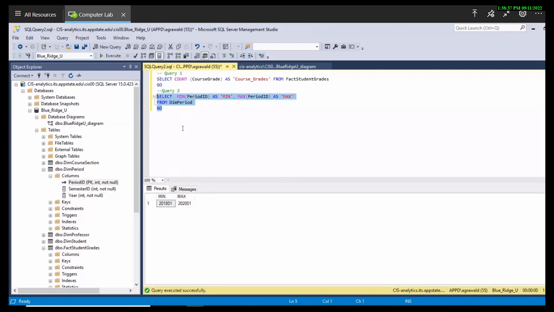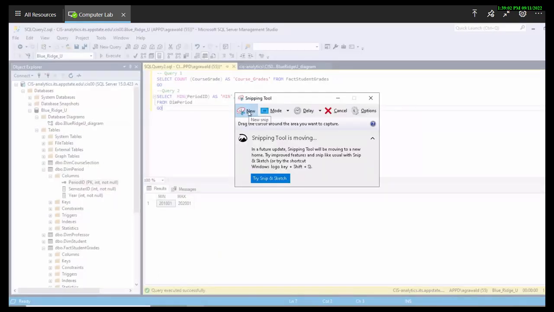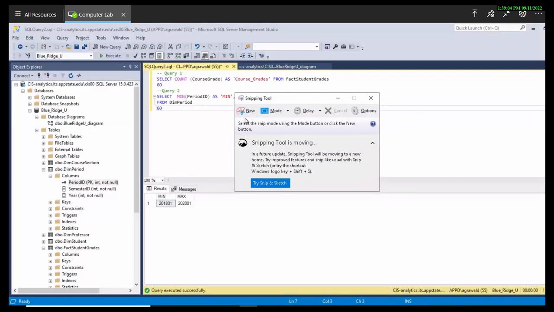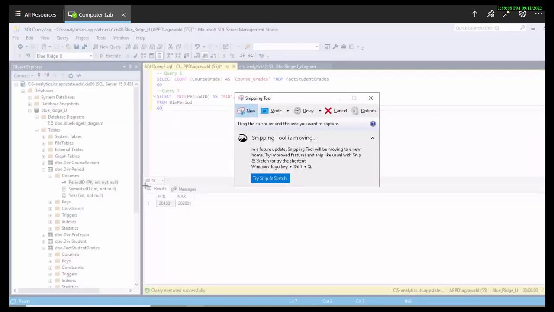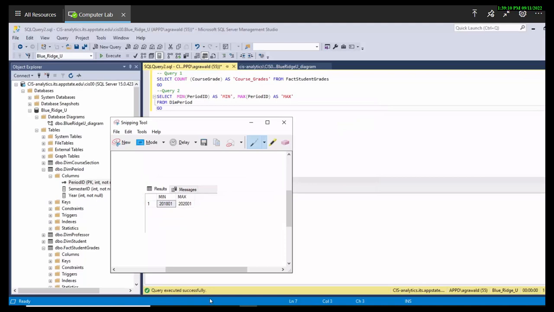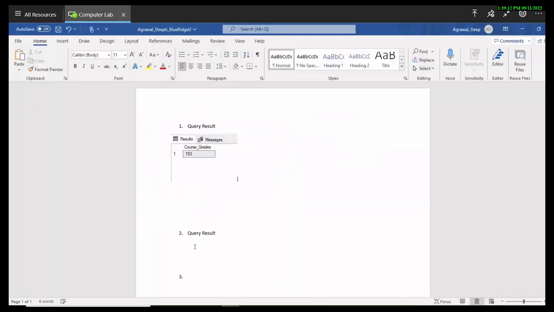This time the results in the columns do have a name, min and max. That's why we are using as to give the columns a name. So this right here is the answer to your second query. Again, go ahead and take a snapshot and put that snippet into your Word file. For that, I'll go to my snipping tool, hit new, and then take a little snippet of the results and put that in my Word file as query result 2.